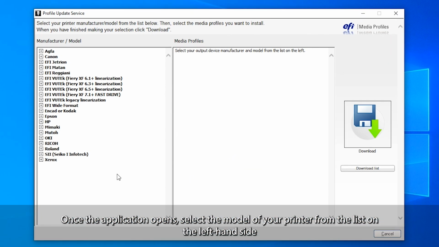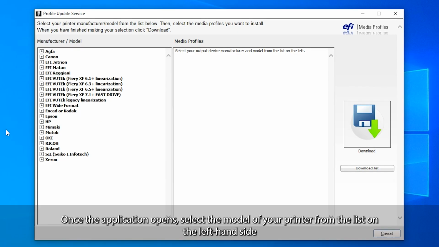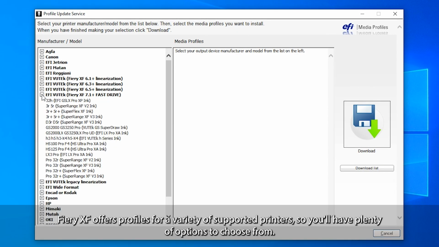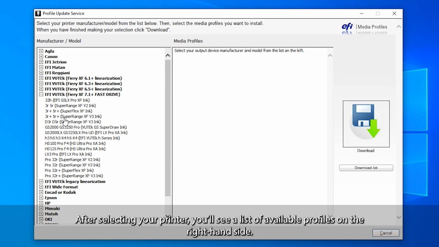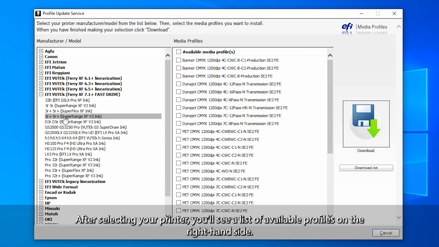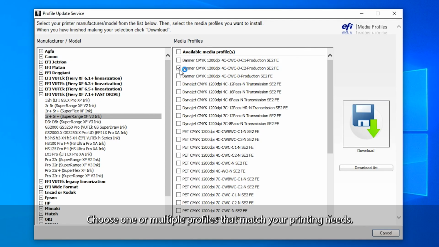Once the application opens, select the model of your printer from the list on the left-hand side. FireXF offers profiles for a variety of supported printers, so you'll have plenty of options to choose from. After selecting your printer, you'll see a list of available profiles on the right-hand side. Choose one of the multiple profiles that match your printing needs.